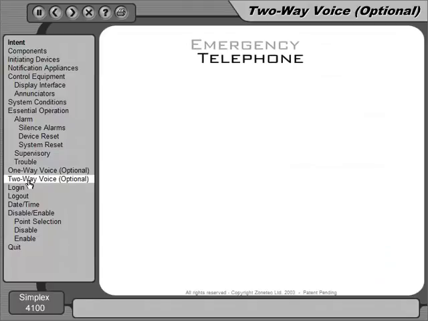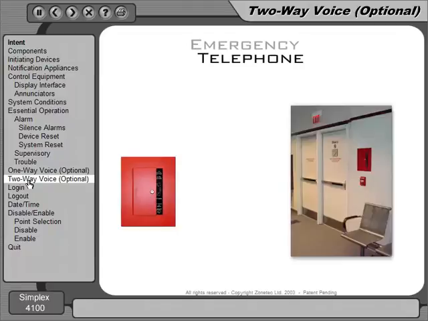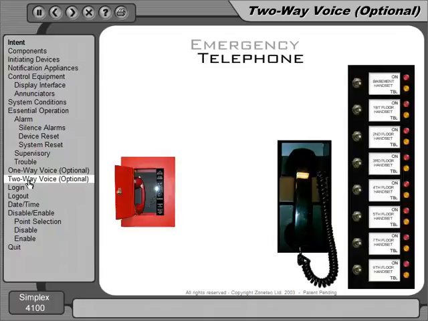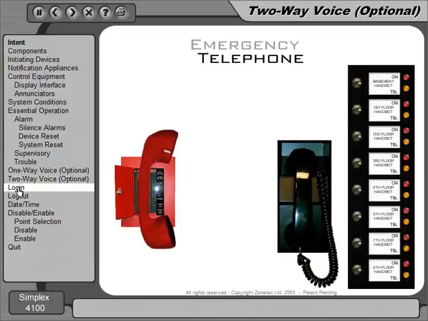Systems equipped with two-way emergency telephones will have remote handsets installed at key locations throughout the facility. When a remote handset is lifted from its cradle, a pulsating call-in tone is heard at the panel.